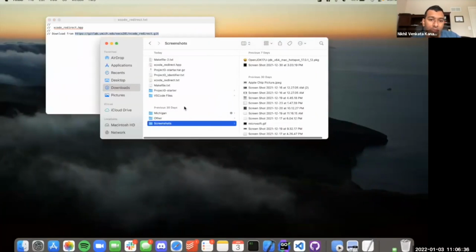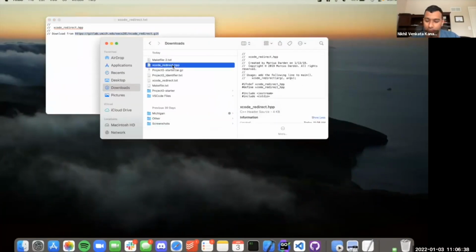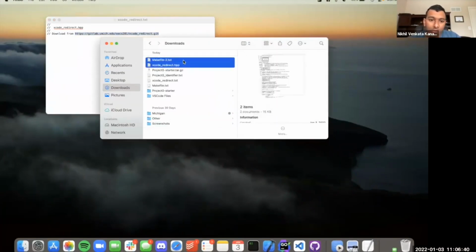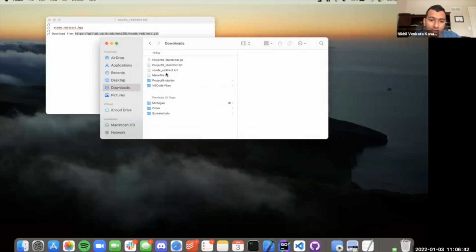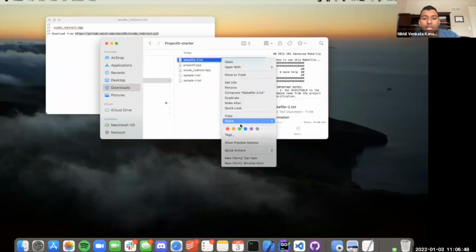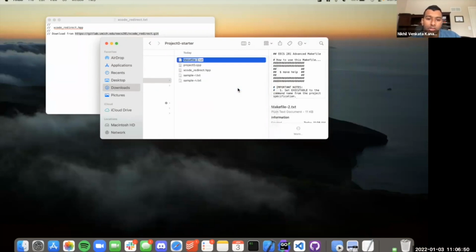Now we have all the files we need. We want to move this into Project Zero Starter. Then remove this old one. Also, you want to rename the makefile to just be a makefile, not a text file.